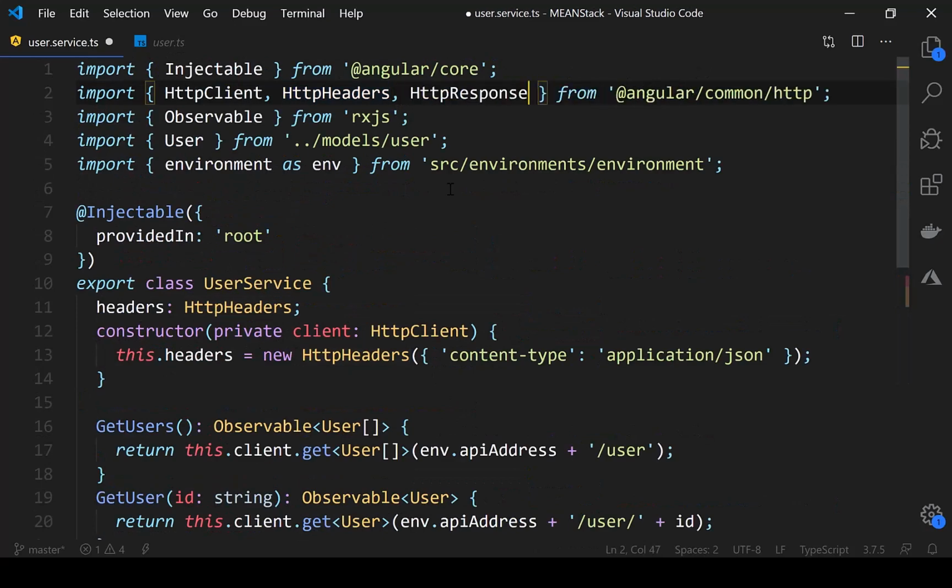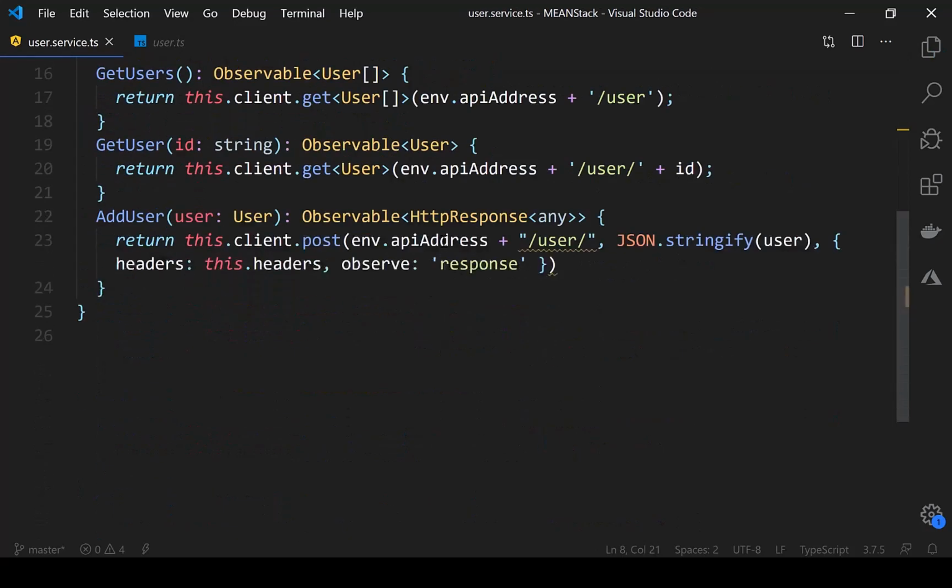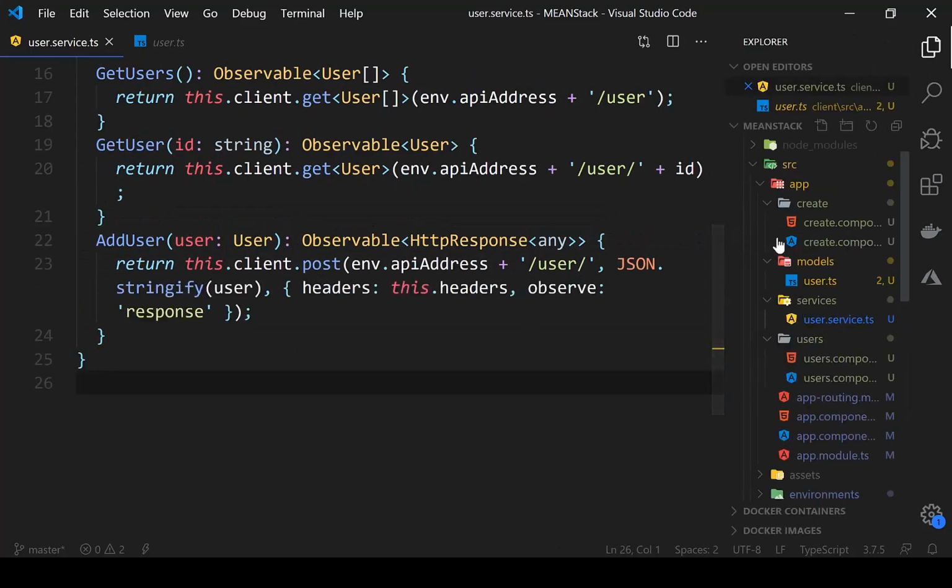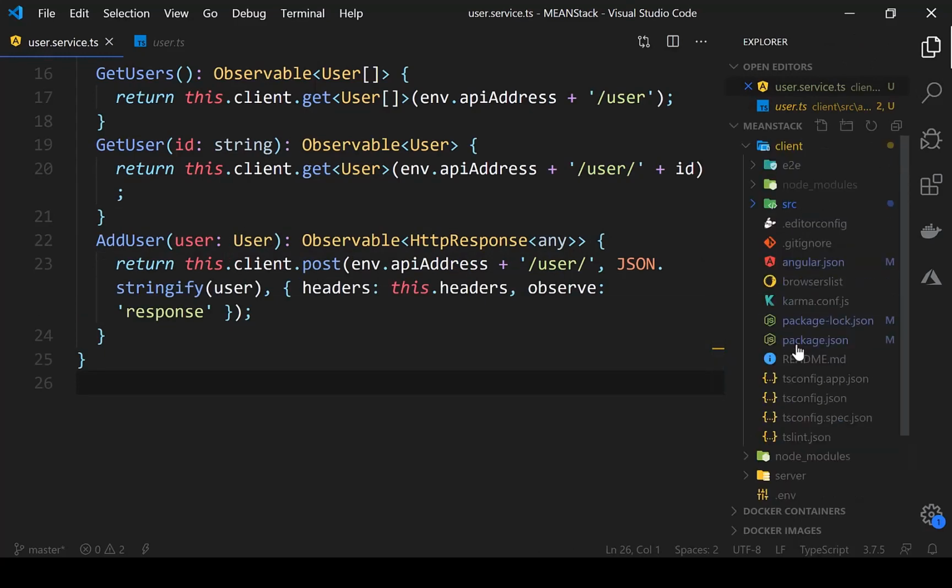So at the top level let me define HttpResponse also. Now if you look, I'm not getting any error. It's only a recommendation that we should use single quotes in place of double quotes, then mention a semicolon. That's it. So now we have written the code for adding a new user through the API, and at the API level we already wrote the code for adding a new user.